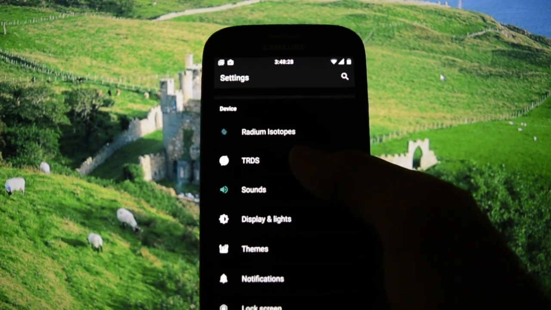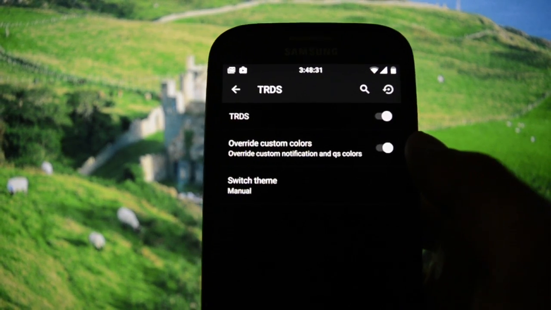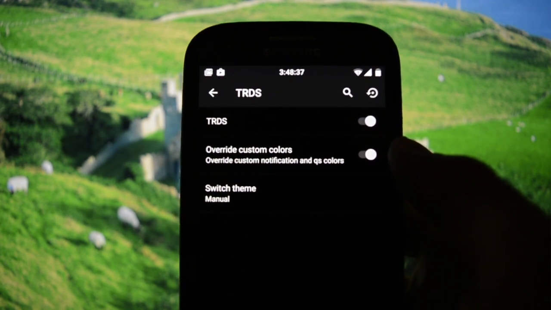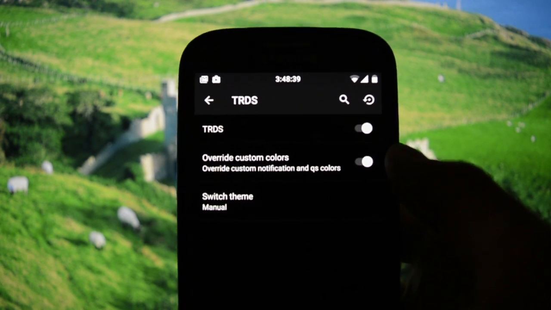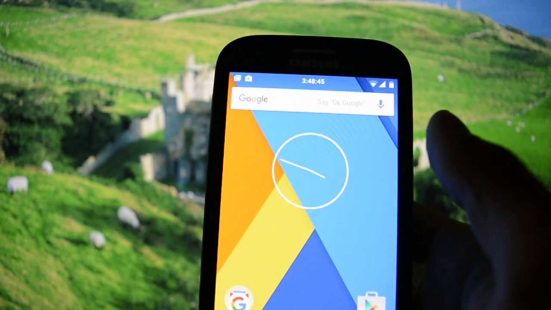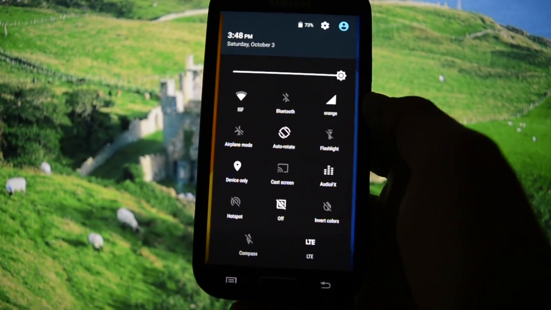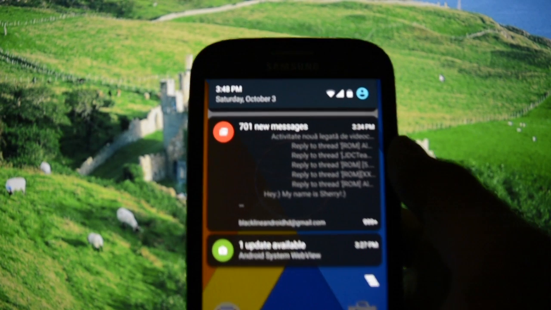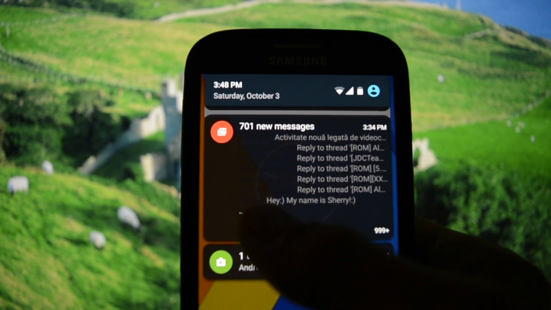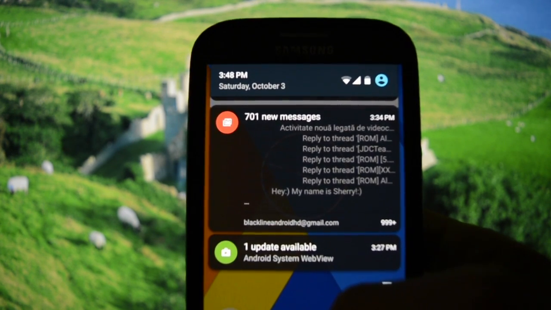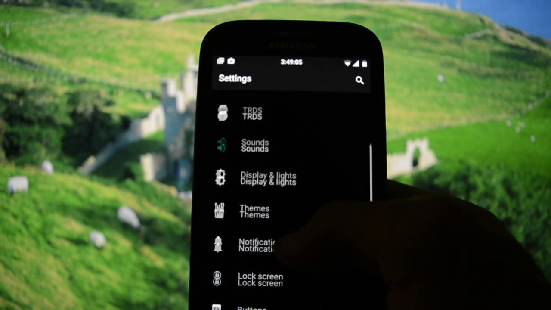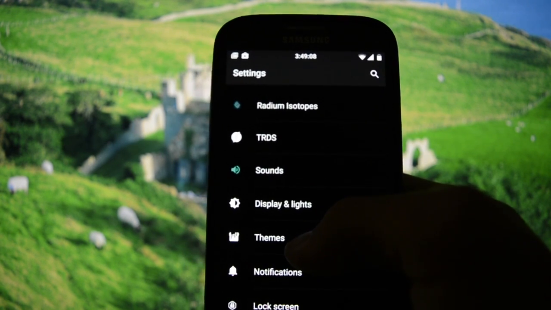This is the one, TRDS. It's an option that originally came with Slim ROMs, if you know about them. If you don't, then this is a module that simply makes your user interface darker, as you may see. There are some bugs, like here when you receive an email, for example, the sender text is blacked out, so you can't differentiate the subject from the sender.